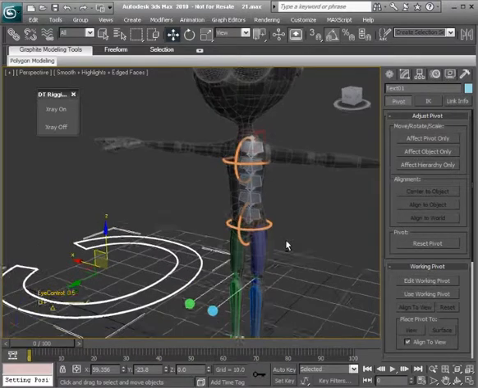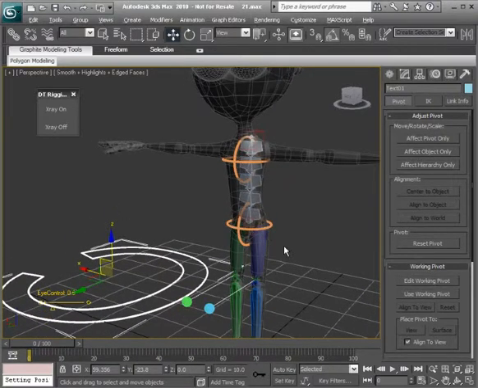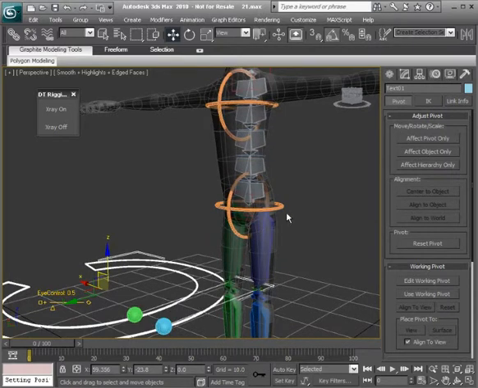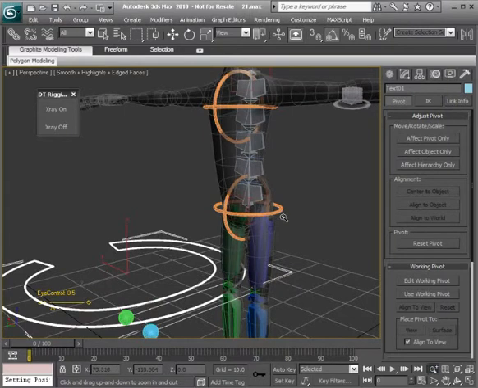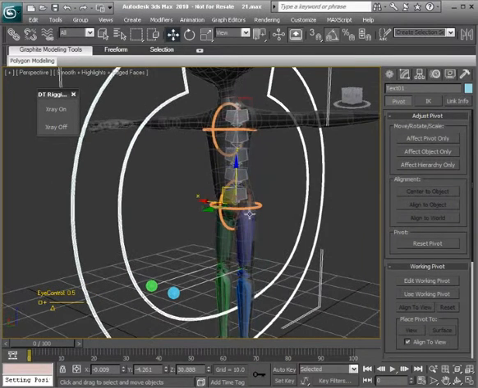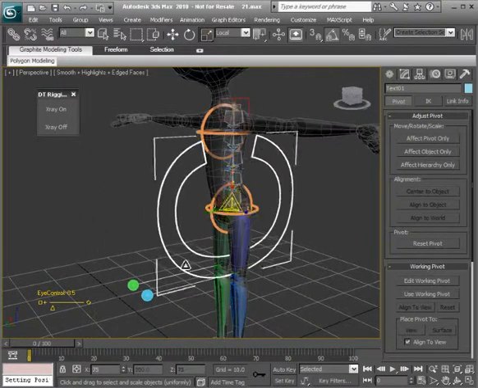Alright, let's go ahead and match this to our hip control, and then we can scale it down. So what we'll want to do here is press Alt A and match that right to our hip in orientation and position. So let's make sure all of these are turned on. Alright, now that that's done, of course, let's scale this down.